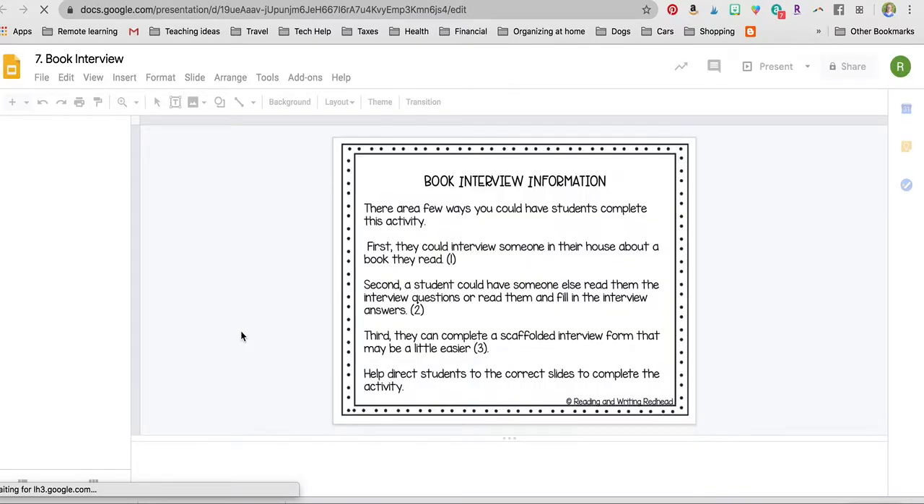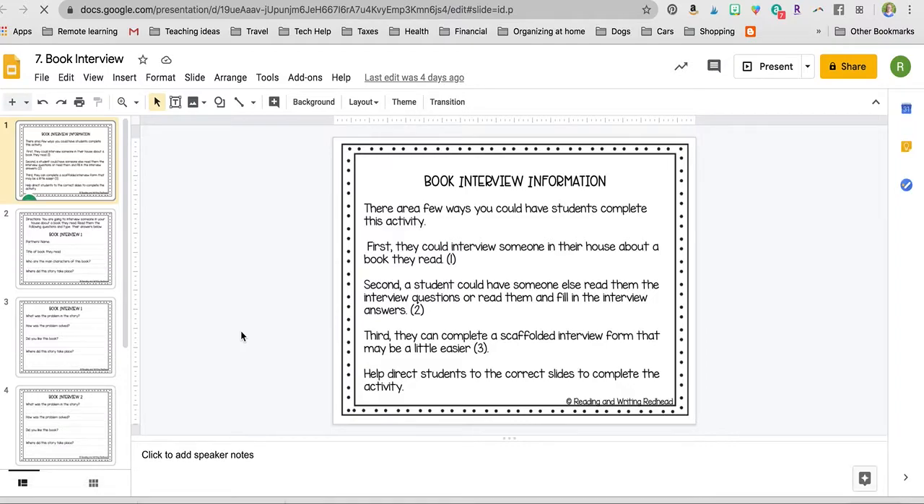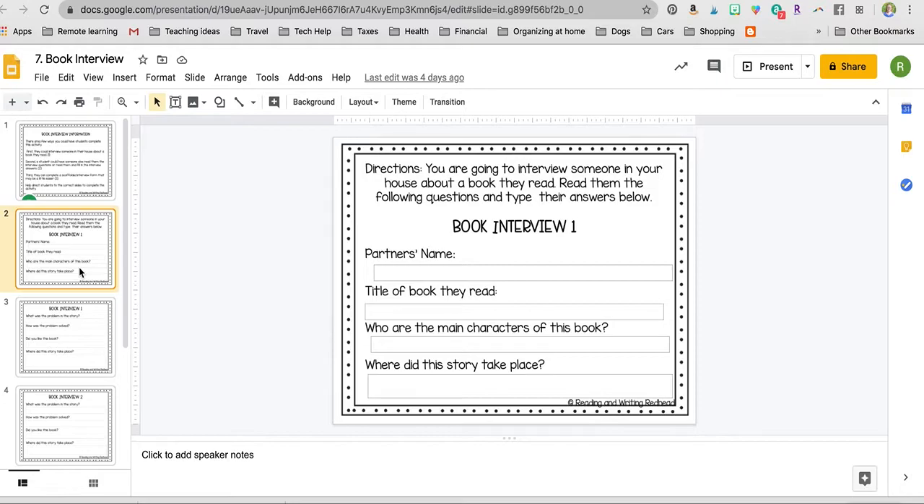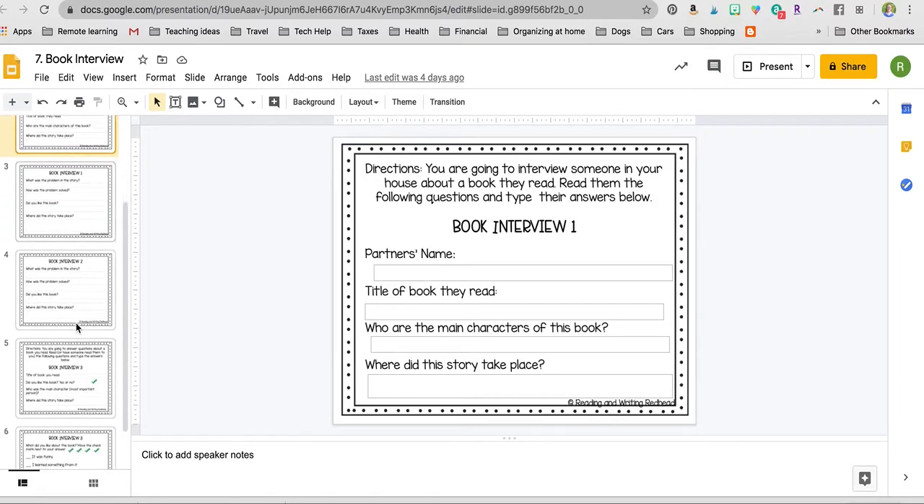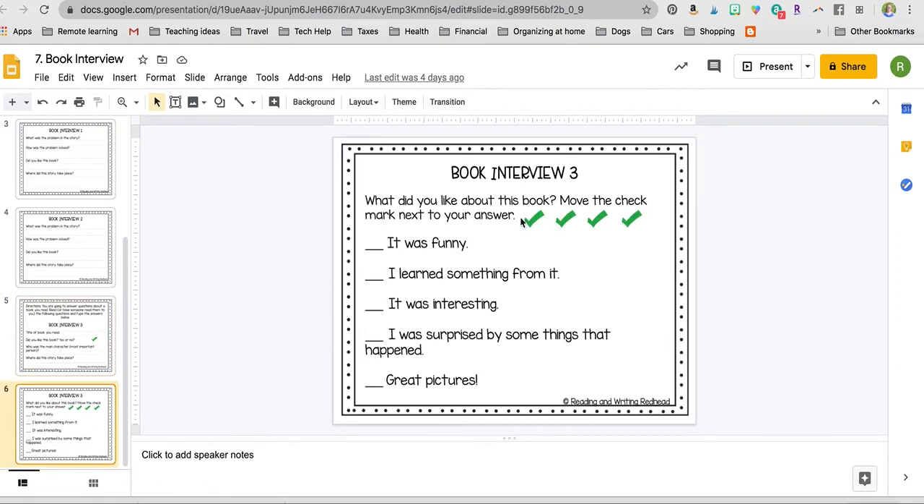Finally, there's a book interview, which is in there to help review writing, reading, and the Common Core standard of being able to interview someone or ask questions and record their answers. So there are 3 different options, so differentiated and scaffolded. So let's just look at this one, for example, where they interview a partner. And this 3rd one is the easiest. And here they would just move the check mark over to yes or no. So it's kind of scaffolded for them.